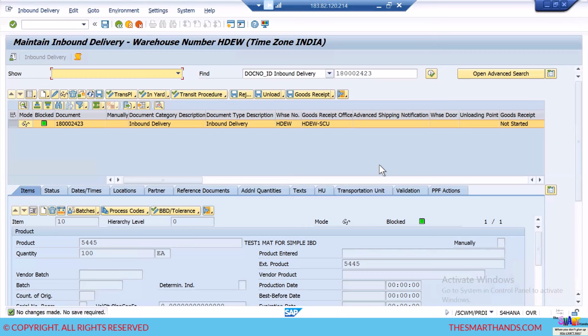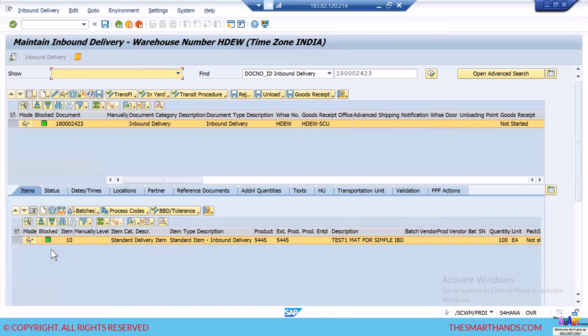What is the header info? Header means, you are going to get the inbound delivery document type and the status of this particular goods receipt, unloading and put away. Item details means how many products you are going to buy from this particular supplier and what is the quantity. The header details mean who is the supplier, who is the customer. That is header.